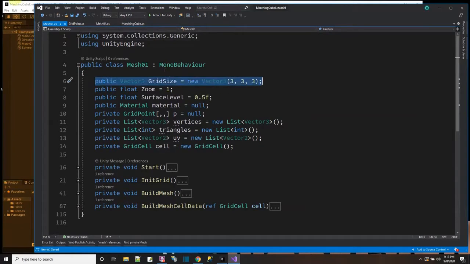Okay, so I got a grid size. You can say how big you want your volume of space to be that's going to do this marching cube thing. The zoom level, the surface level, the material you're going to render, and now the grid of points. There's an array for each of the points, and it's a 3D array, X, Y, and Z.